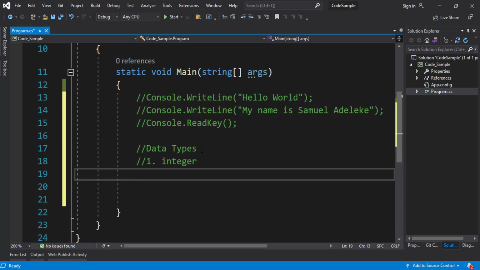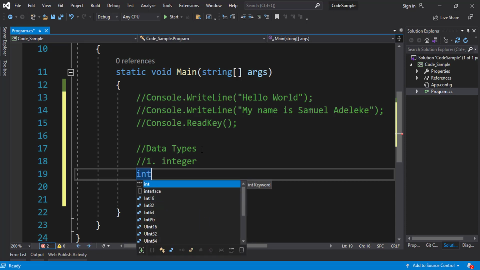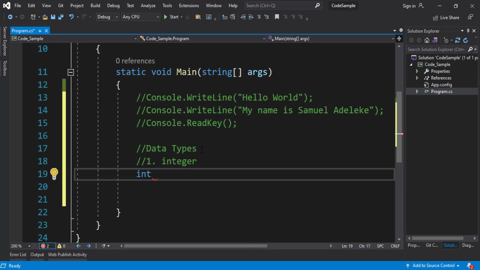Integer means you want to take in a value, a number. So how do we declare an integer? In C#, you type int, then what you are declaring, just give it any name. I'm declaring a num. I just type num, but I've put the data type integer. So then we know that this num is an integer.